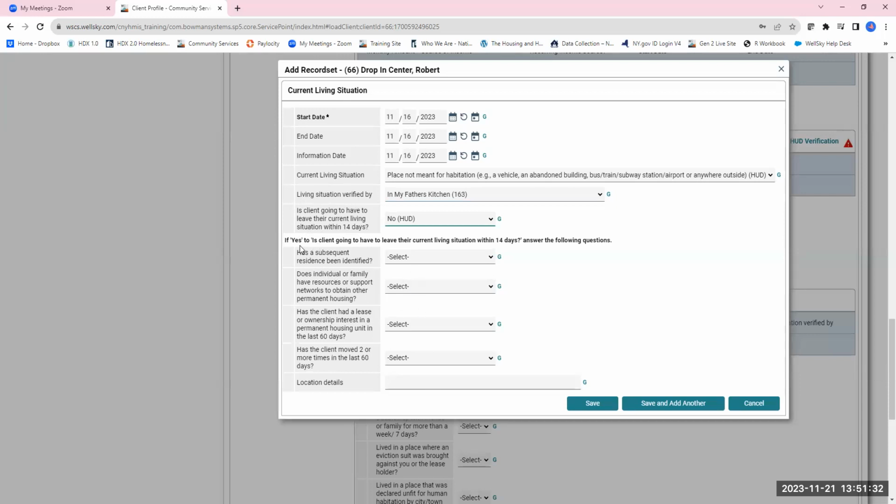And then if you ever answer yes to this question, you have to answer these next questions located below. Has a subsequent residence been identified? Does individual or family have resources or support networks to obtain other permanent housing? Has the client had a lease or ownership interest in a permanent housing unit in the last 60 days? Or has the client moved 2 or more times in the last 60 days? Again, this is only if you answer yes to this first question about if they're going to leave their current living situation in 14 days.